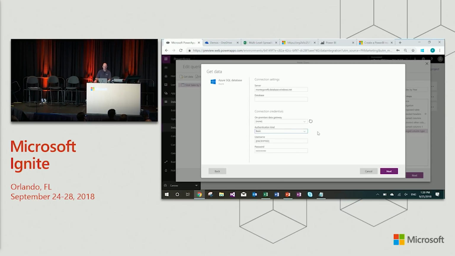I could provide basic username, password credentials. If this was an on-prem source, I could select one of my gateways here. And my gateways from Power BI and Power Apps are automatically showing up here by default. I'll leave it as none because it's a cloud-based database. It's an Azure SQL database.